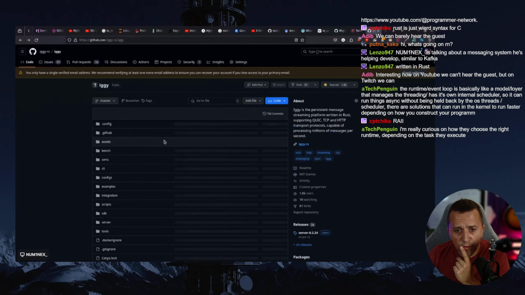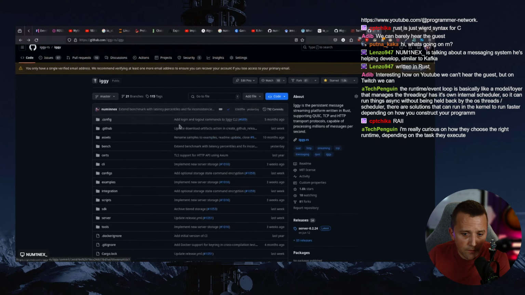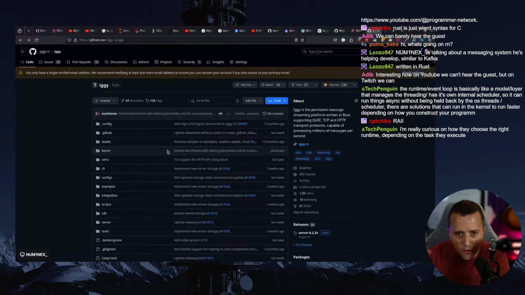Sure, absolutely. Okay, so you have your own benchmarks. You will run those and then compare them against some other benchmarks, so let's say Kafka or RabbitMQ or whatever you are actually competing, in quotes, against, right? So that would be... Yes.